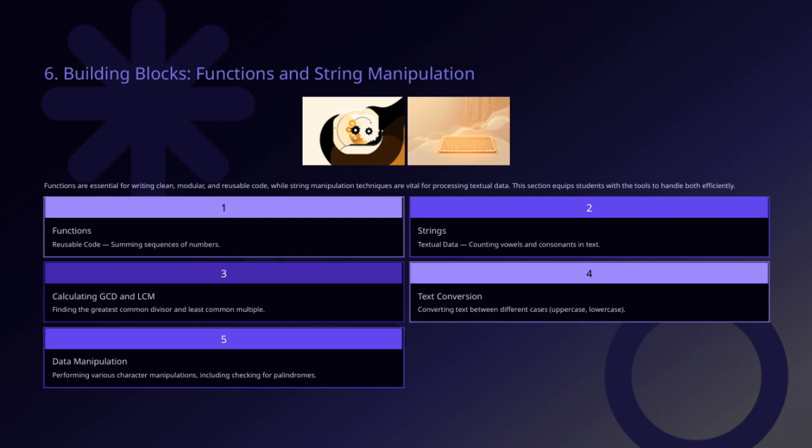Another key aspect here is string manipulation. Strings are textual data, and knowing how to work with them is essential for many applications. Techniques like converting text between uppercase and lowercase, counting vowels and consonants, or checking if a word is a palindrome are common tasks. These skills are vital for processing textual data effectively.